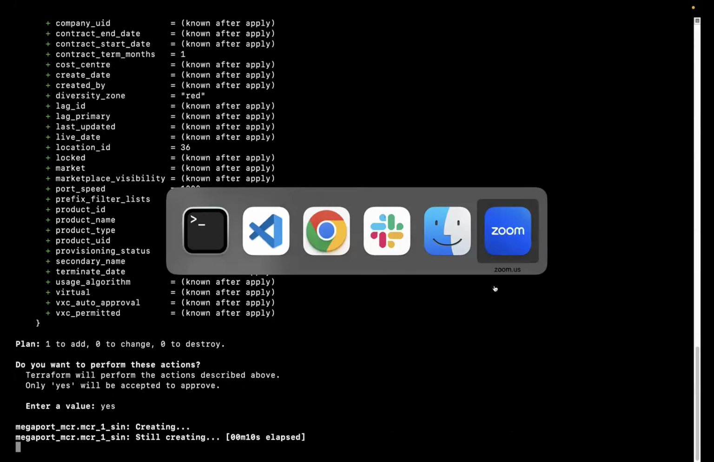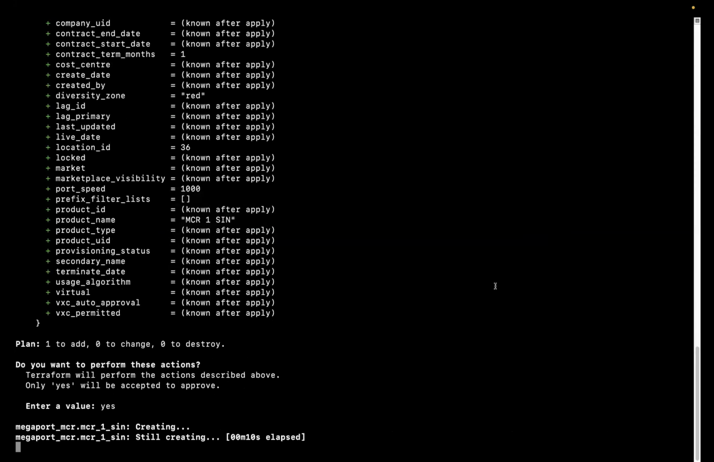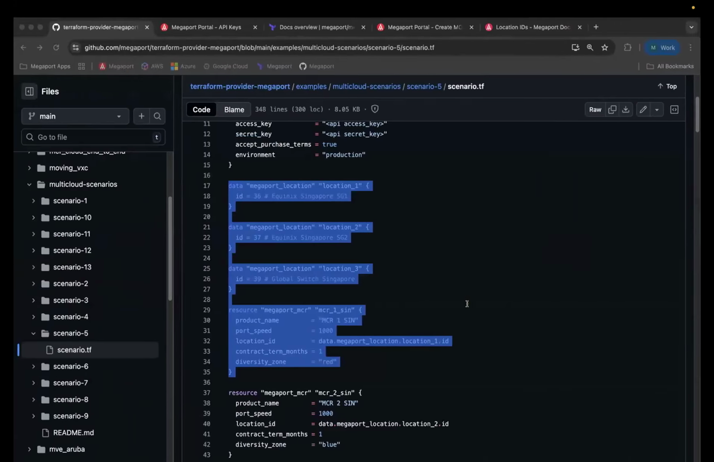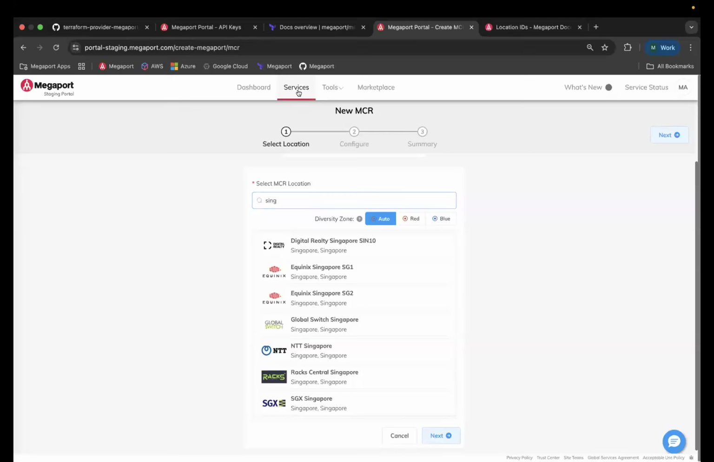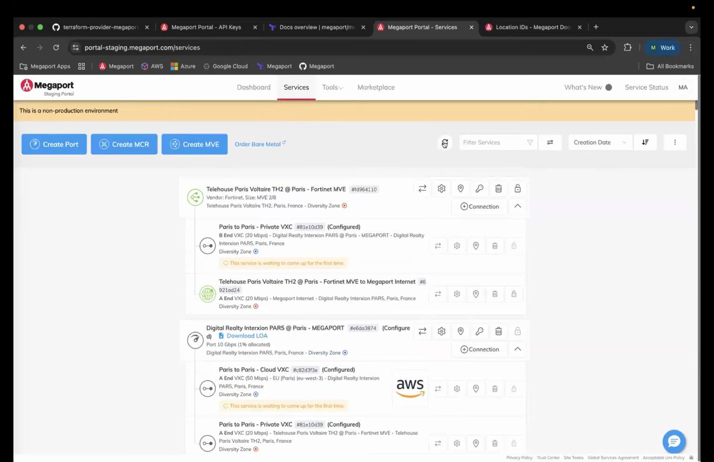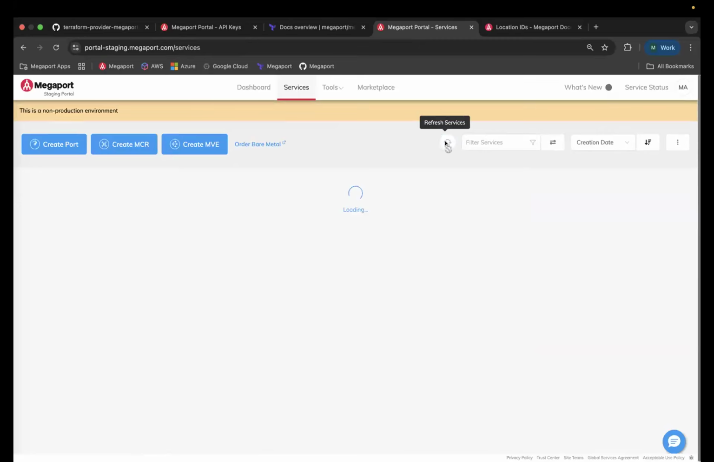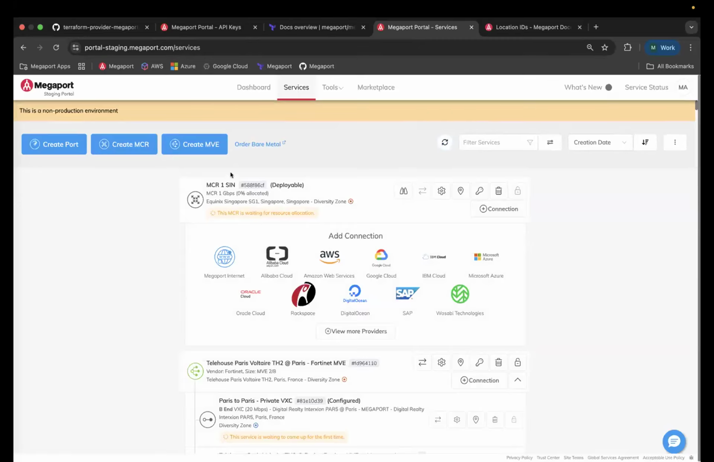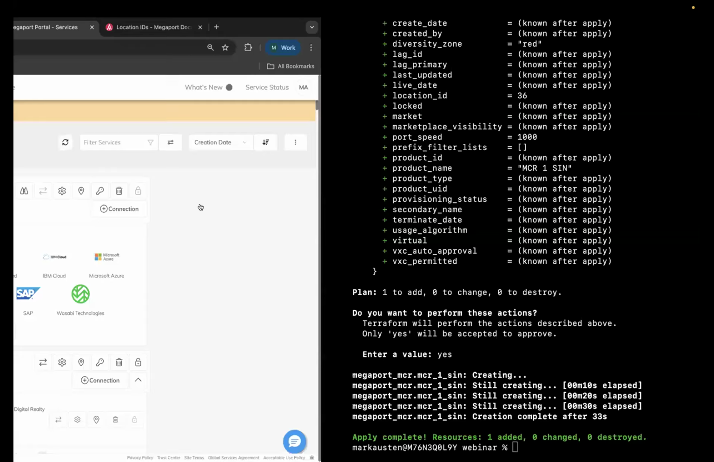So we'll just jump back to the portal and we should see that getting created. We go back to the main page. So staging portal. Okay, so you can see here the MCR is getting deployed in Singapore, but this is the staging environment, so it's not really getting deployed, but it's exactly the same look and feel and the same process. So that'll get deployed. It'll be up and running within 1 to 2 minutes, and this MCR will go green, so that'll show that it's online.